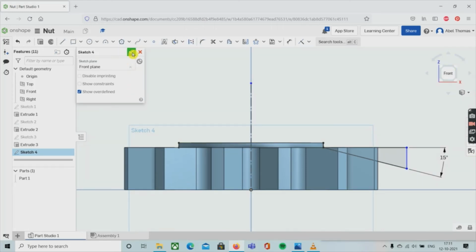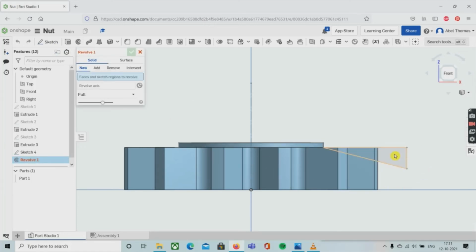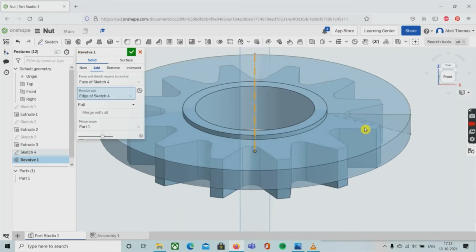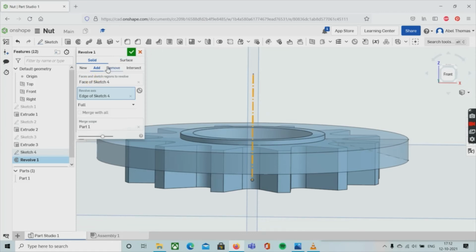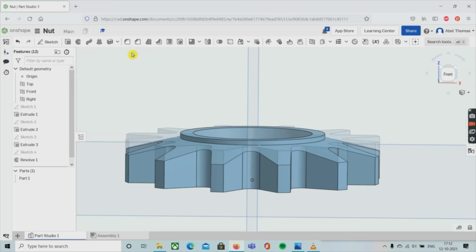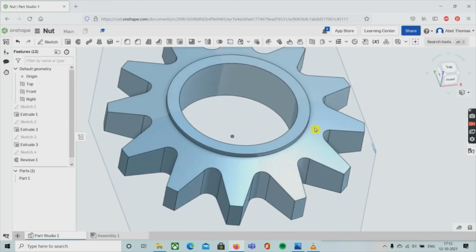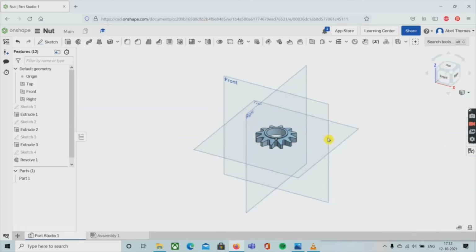We can exit the sketch and then press on revolve and choose the sketch region, then go here, select the revolve axis and then select this axis. So now we can see a preview of the revolve cut. To make this a revolve cut, we have to move this to remove. Okay, so now we have a preview of the remove cut, and let's press tick. Okay, so that's done. So we have almost made this nut part.